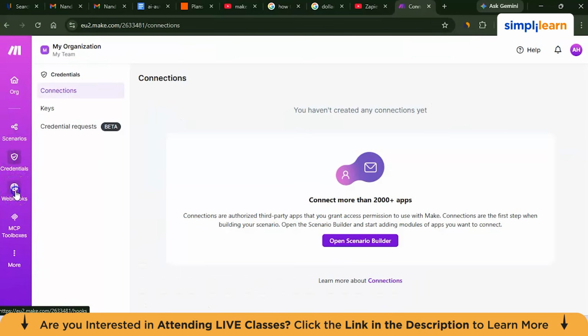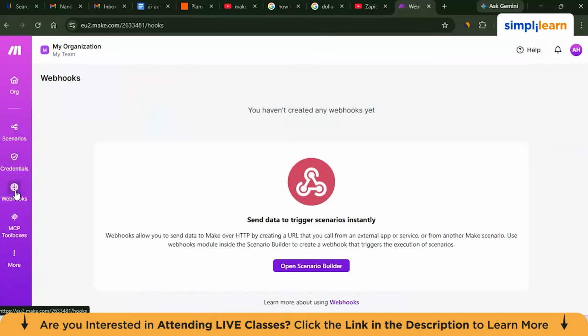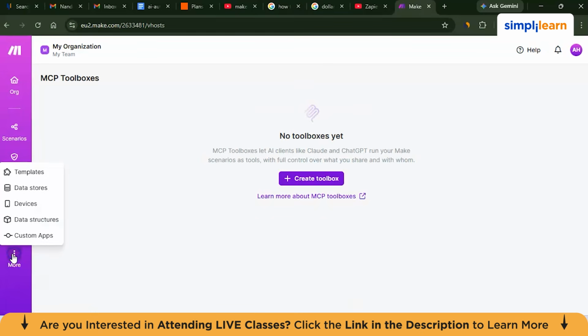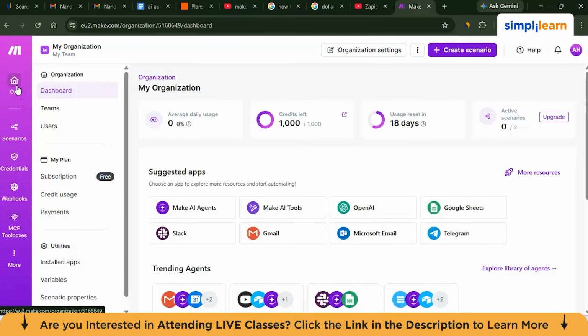Make is Zapier on steroids for data-heavy automations. You get routers for if, then, else trees, iterators to loop through arrays of data, aggregators to combine results, and it checks for triggers every 15 minutes even on a free plan versus Zapier's hourly limit.